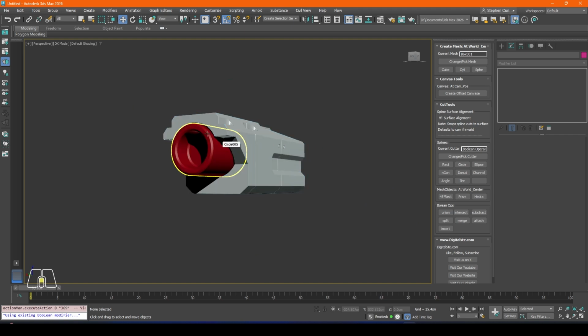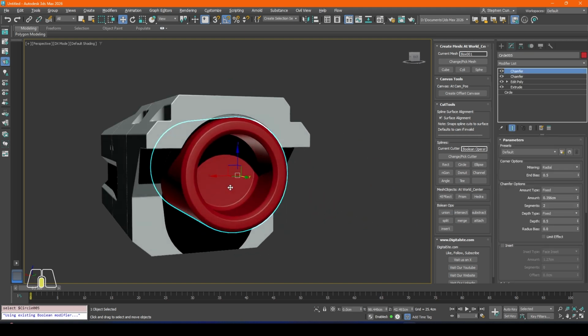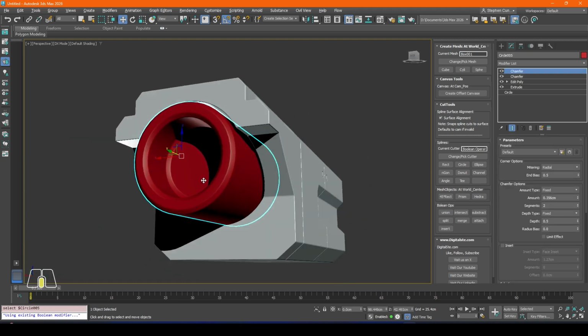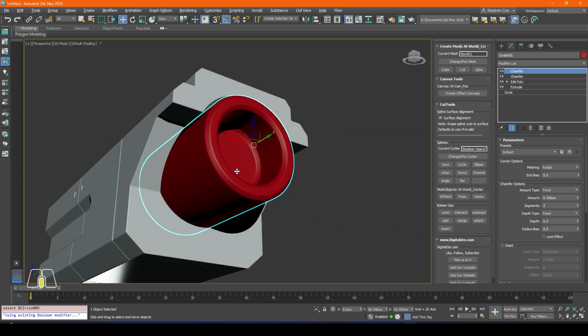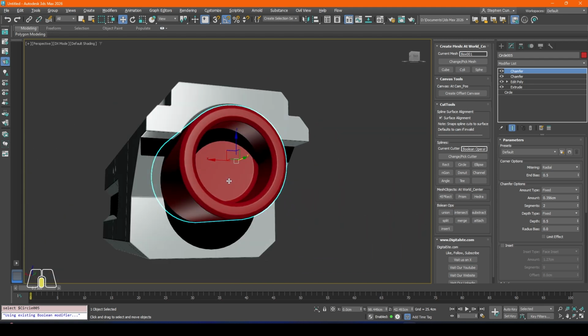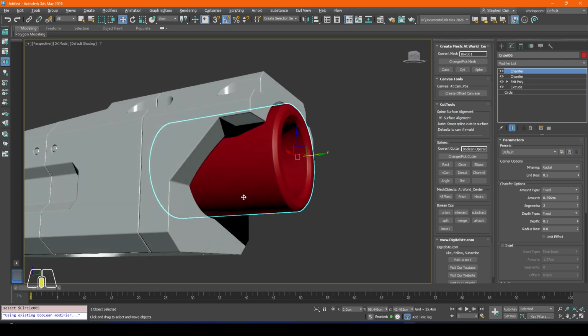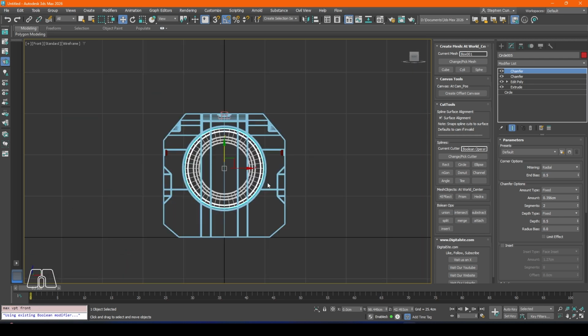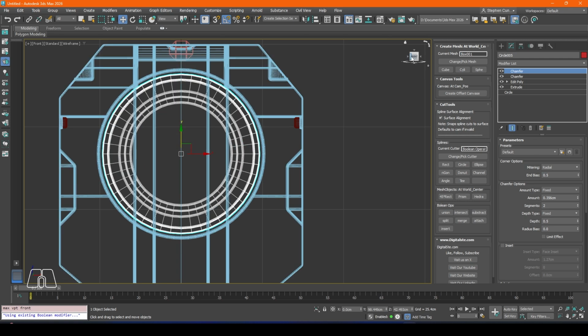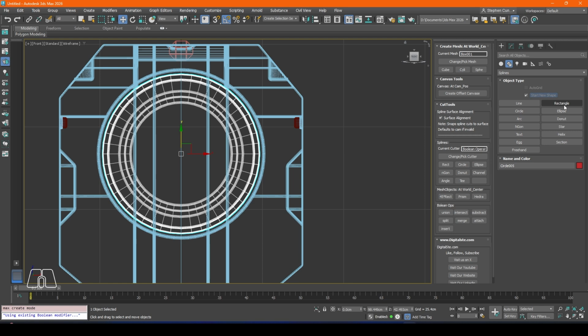So now if we just turn off that wireframe, have a look at that. We've got a nice cut detail into the model there. That's pretty good. Then what we want to put in is, I suppose, a lens or something. Yeah, it'd be a lens.